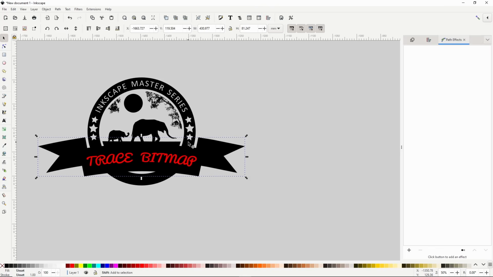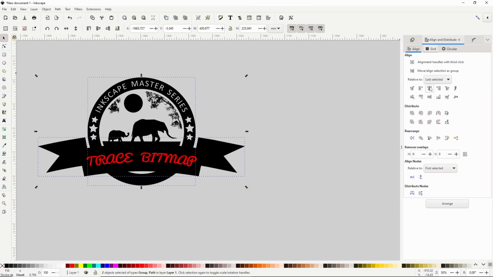Now we can hold Shift and select the other part of the logo and use the Align and Distribute dialog to center them vertically. Due to slight warping from the bending, it might not align them perfectly, so we can select just the ribbon group and use the left and right arrow keys to adjust it a bit. There we go. Okay, next we're going to cut some parts out of the ribbon, as well as leave a gap between the ribbon and the rest of the logo.